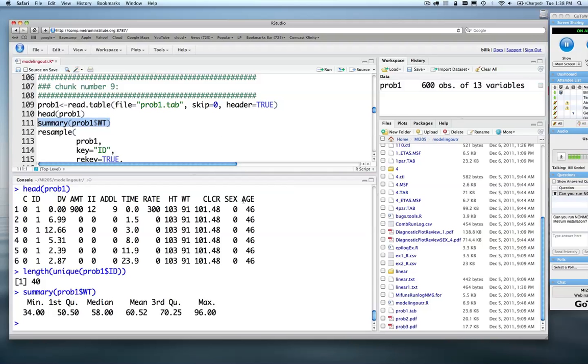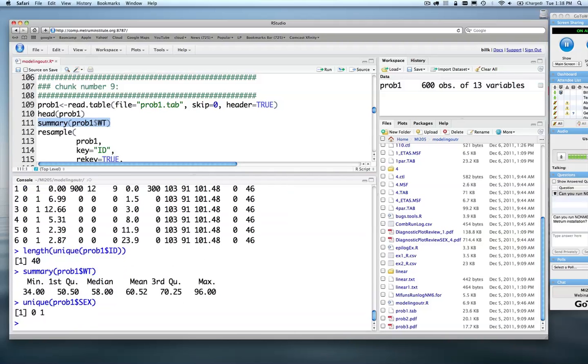And if you'll notice here, we have a variable called sex. And if we were going to do unique, I spelled it right. We have two categories of sex. Well, at least that's right. 0 and 1.